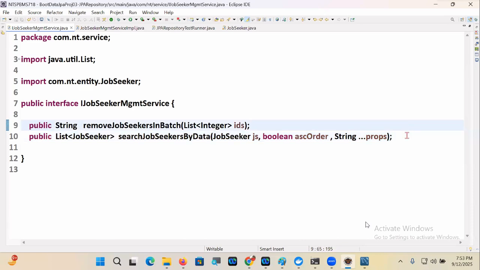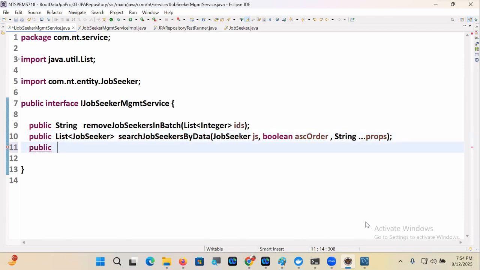Job seeker management service, guys. That's good. Public list of job seeker, just job seeker by data. Public Optional of T. Okay, otherwise I'll take job seeker directly. Job seeker. Good one. Fetch JS by ID.